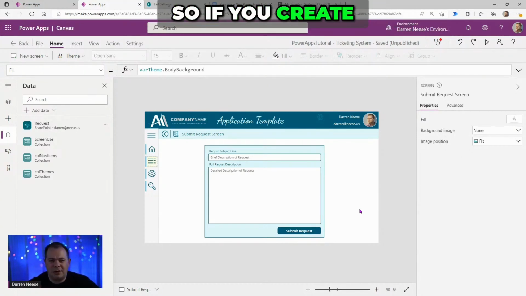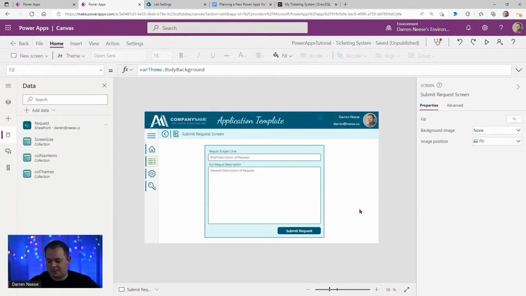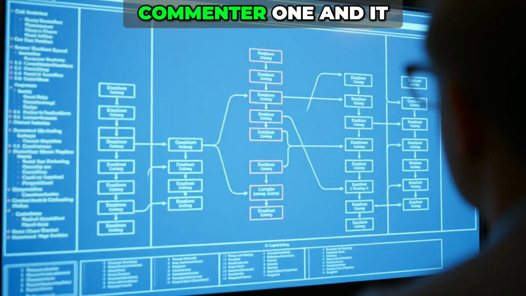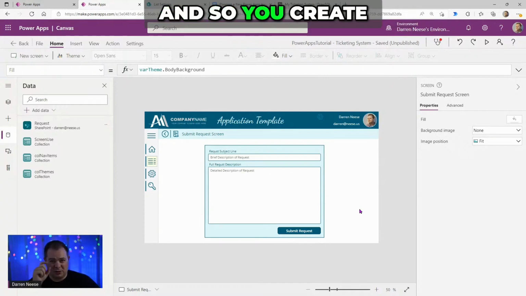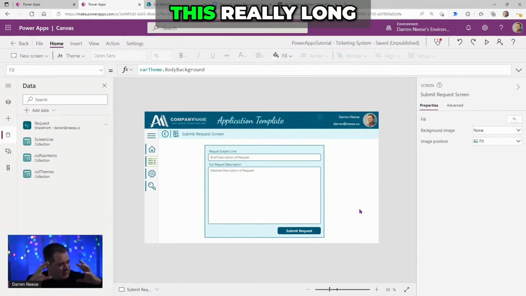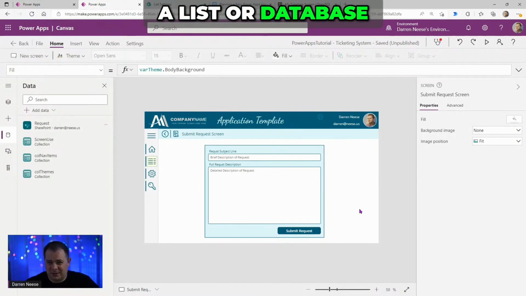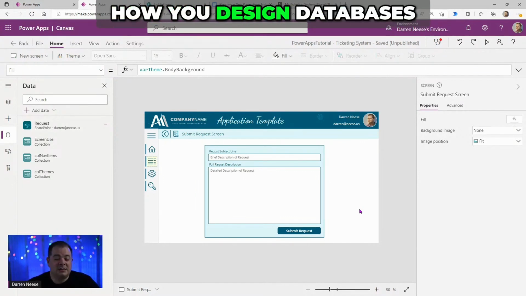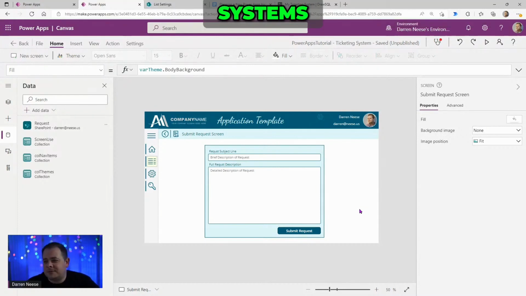Okay. So if you create that in one list, you create a field called comment one, and commenter one, and it has their name or their email address and when that comment was made. And then you create another field, and you end up creating this really long field list for a list or database table. And that's not how you design databases, and specifically relational database systems.